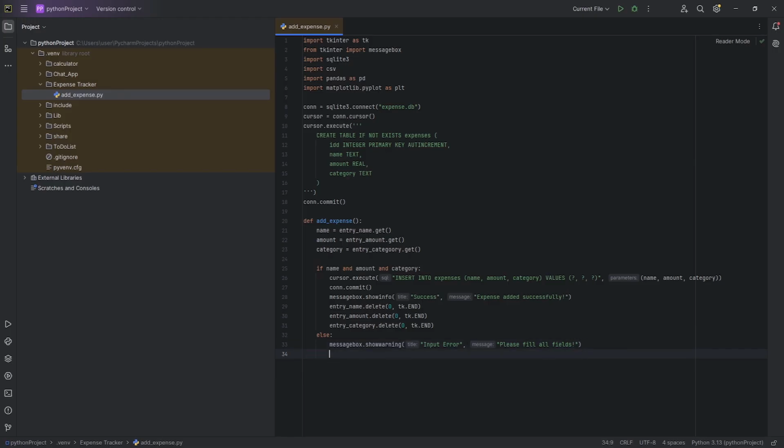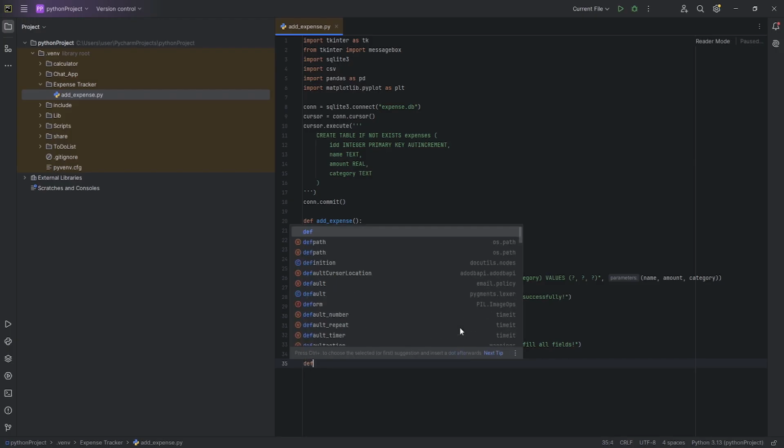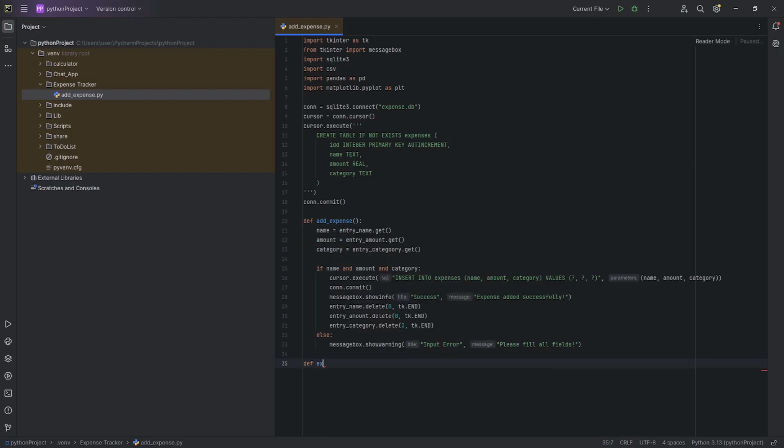Now, if we move on to the next section, we have to define the function to export the data to CSV. So let's make sure that we're in the first indentation level. Here, I'm going to start off with def export to CSV. Okay, this is how you want to type it in, with parentheses and a colon at the end.